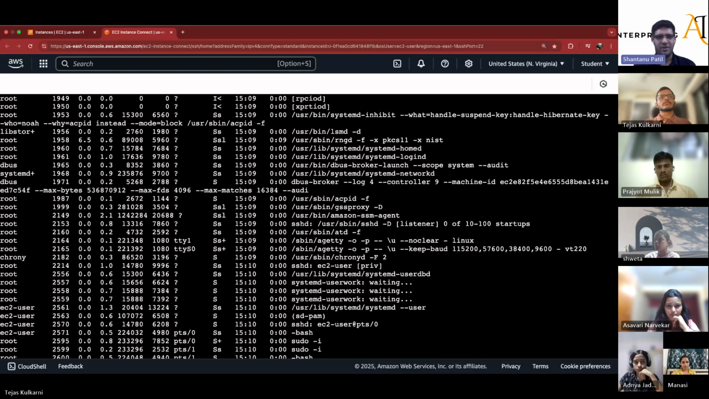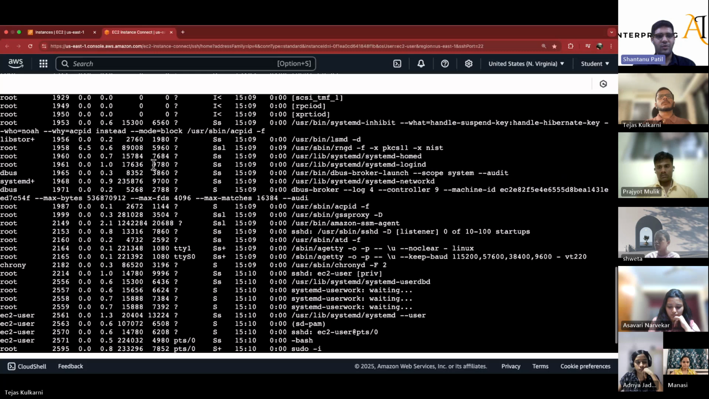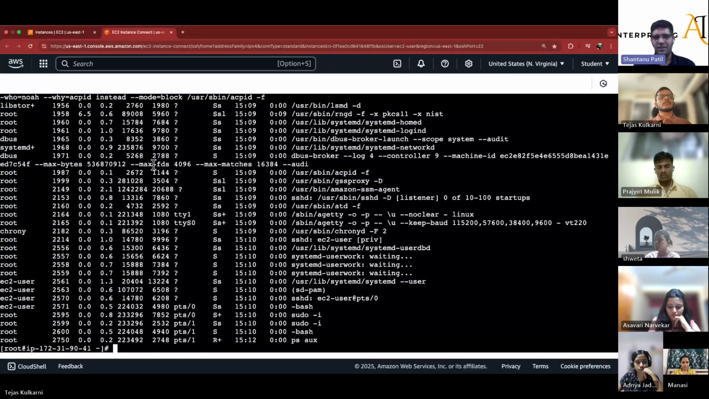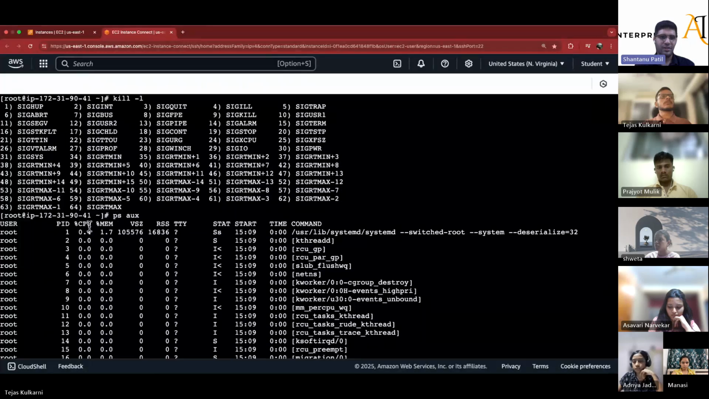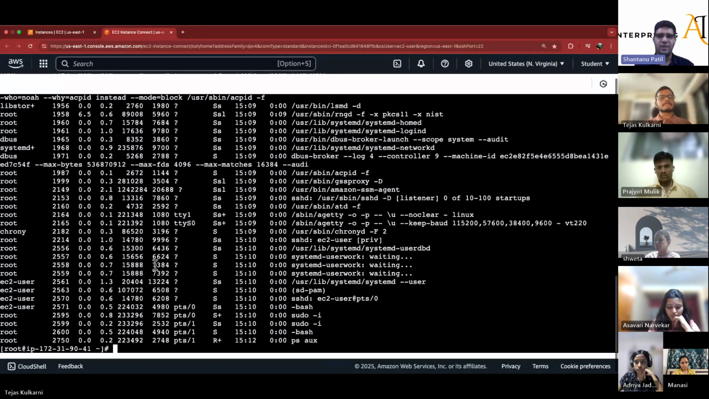Execute that command. Okay, so these are all the currently running processes right now. What we need to know from this is the PID of the process and the name of the process. We can use the PID or the name of the process to send different types of signals to it. Now let's create one sleep process in the background and check how we have to kill it.